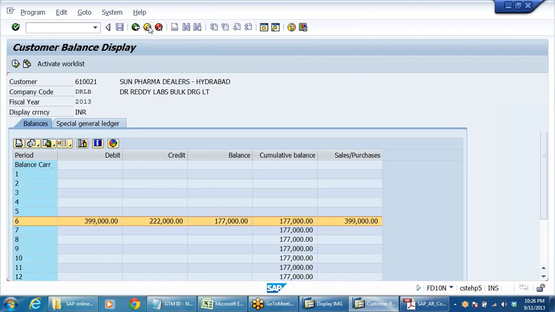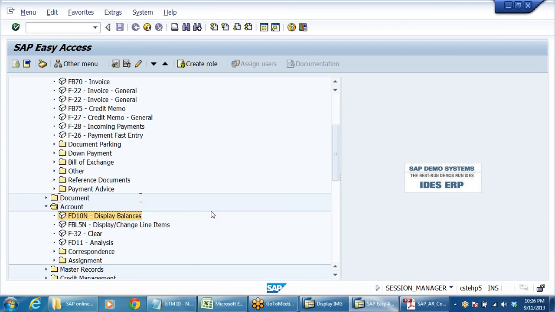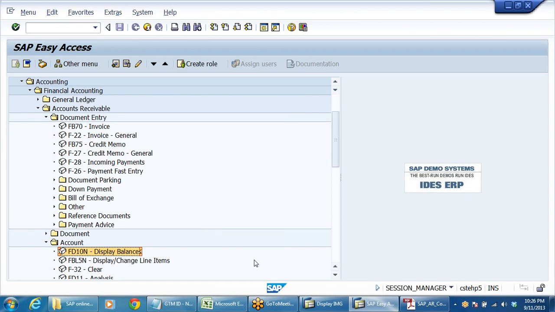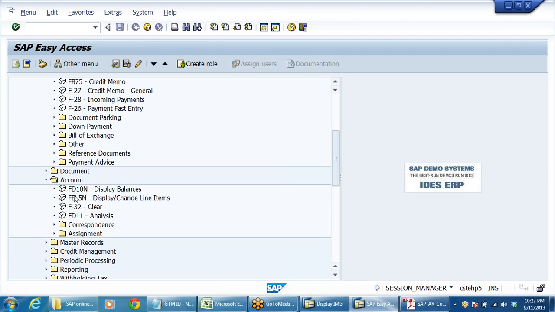Come back. Now finally the balance 33,000 we have received. So imagine, and one more thing. Okay, let me show you this first. FBL5N, there is one more T-code after FD10N, display balance. FBL5N, here it will show you options.